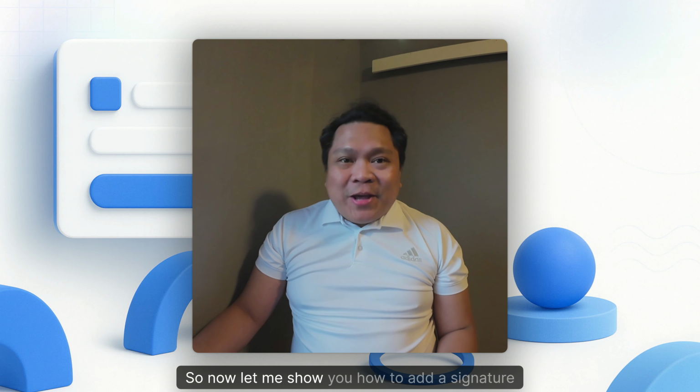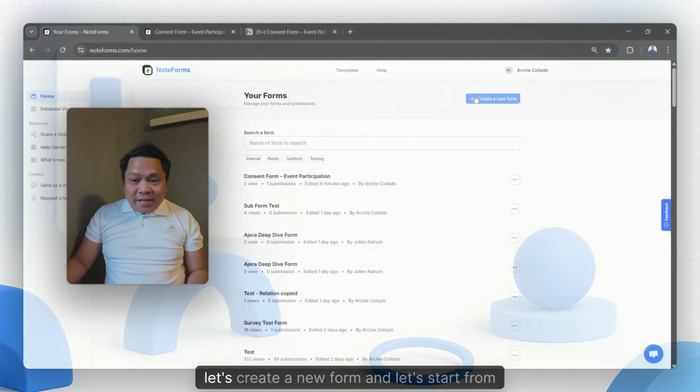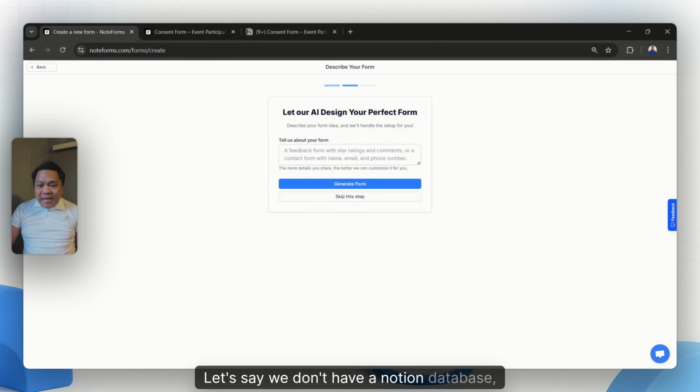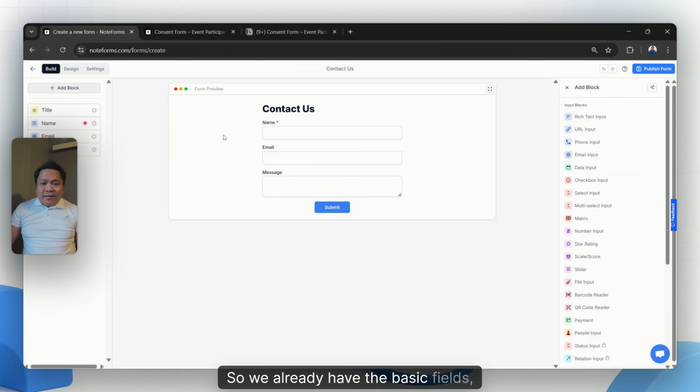So now let me show you how to add a signature input field into your forms. First, let's create a new form and let's start from scratch. Let's say we don't have a Notion database. So here we have an option to use the AI form builder, but we can skip this step. So we already have the basic fields, the name, the email, and a message.